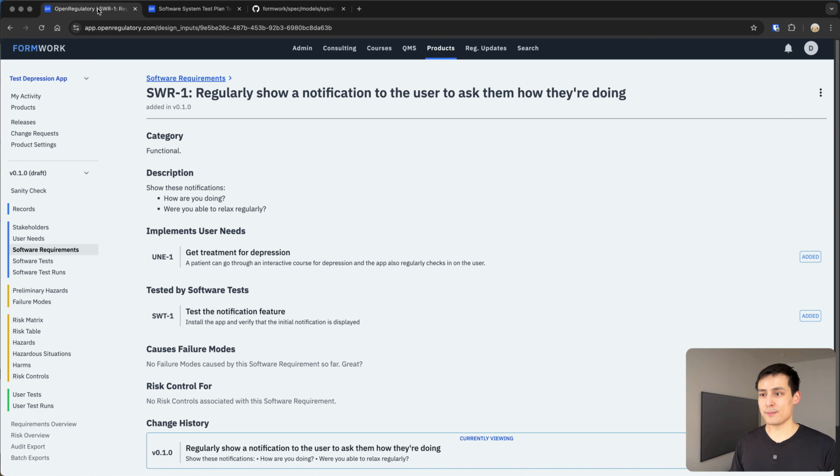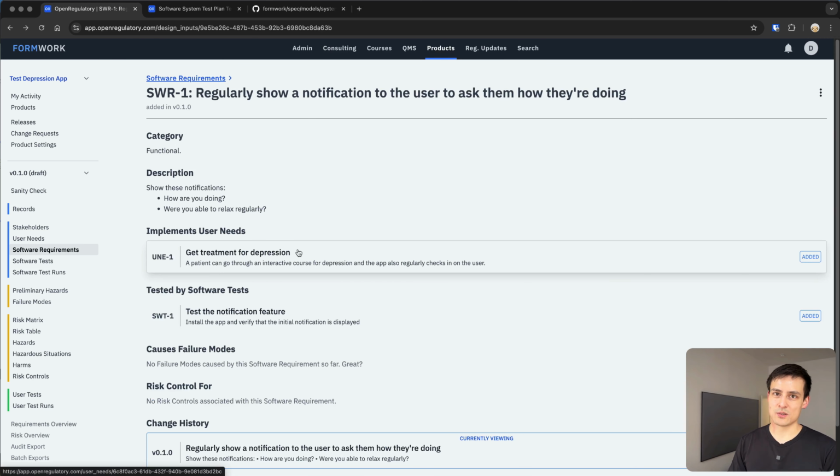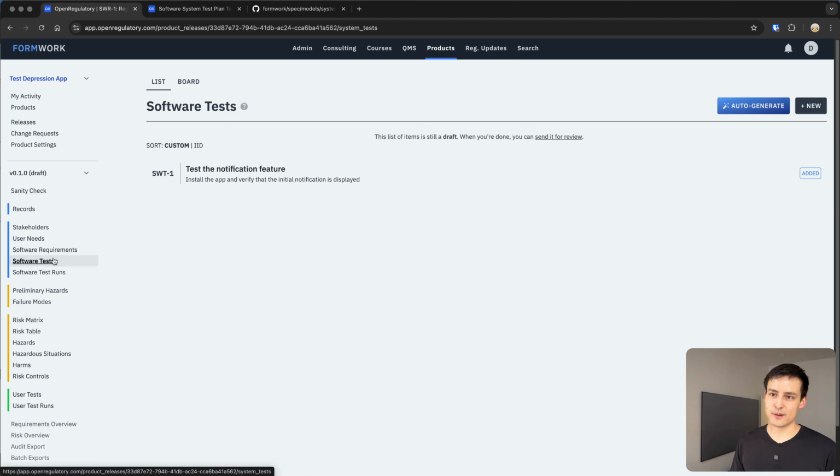So the pragmatic solution which we suggest is to keep it all in Formwork, keep it all in one system, use the software test here, and do manual testing. I know it sucks, but that's the way it is. You can get away with it if you have 20 to 30 software requirements and 20 to 30 tests covering those. Doing a manual test of that might be doable in one afternoon.